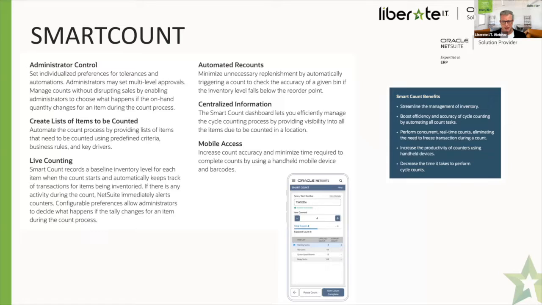Lastly, we've got Smart Count. Smart Count is a stock take tool so that your team can just use their mobile device to do a stock take in the business. Some benefits of that is you don't need to stop the business while that's happening. It will track any purchases or transfer orders that take place while the team's doing a stock take.